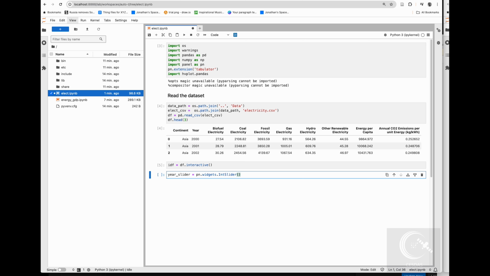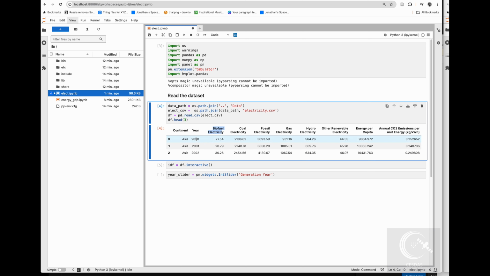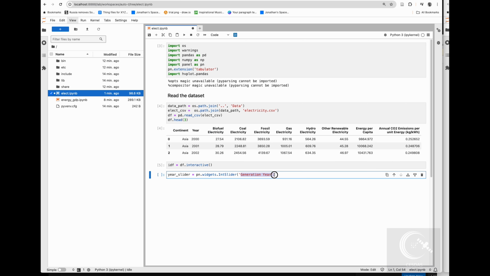It has different options. The first thing that goes inside here is the name of the slider, so it's a string. I can just say generation year, the year that electricity is generated for that continent. So it can be 2000, 2001. In other words, how much biofuel electricity was generated in 2000. So this is the name of the slider. It doesn't matter, you can give it any name that is sensible.